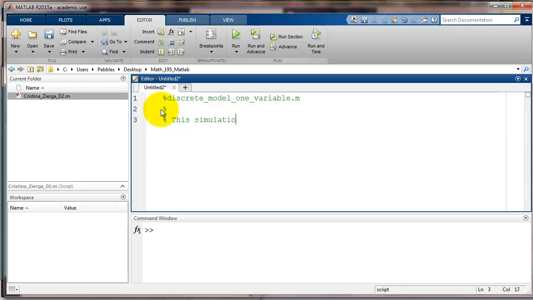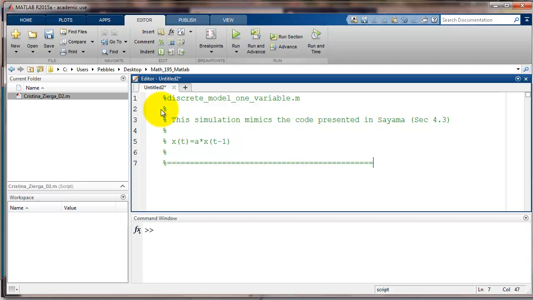This simulation mimics the code presented in Sayama section 4.3. So he uses Python. We'll change some of the things. We're using Matlab. And the model looks like x of t equals a times x of t minus 1. Okay, and I think it's really nice to just put a separator there to end your comment section.